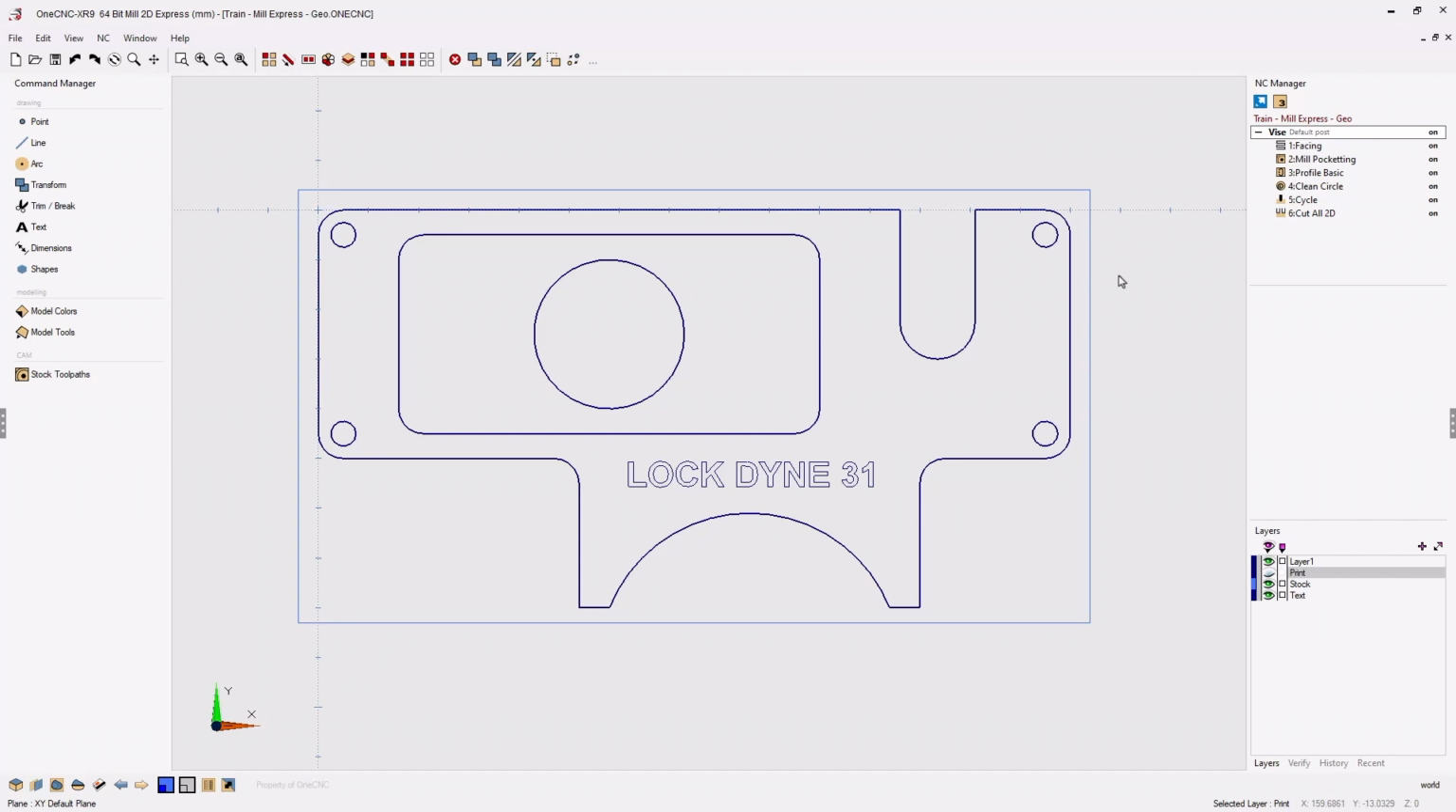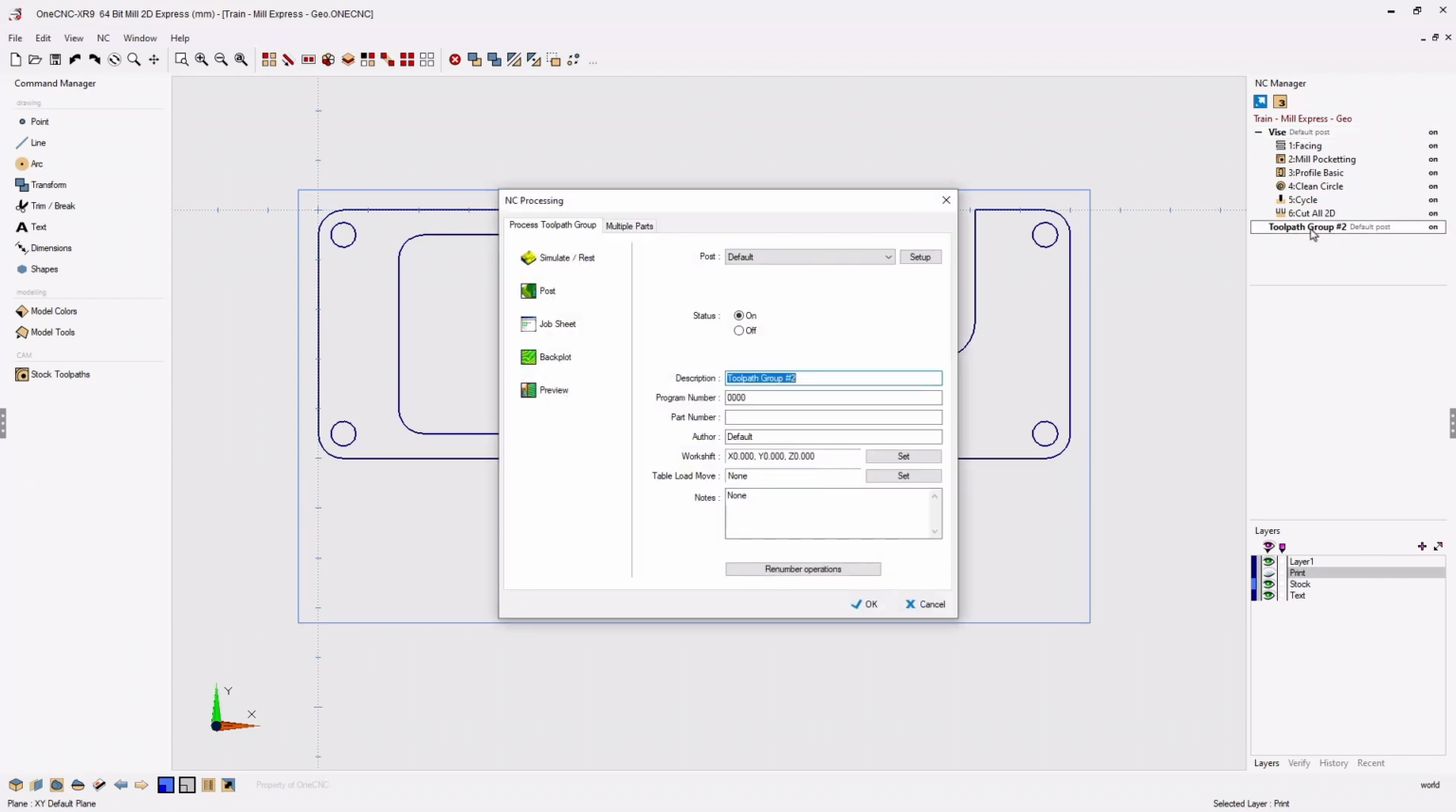Creating a toolpath group is very simple. Just take your cursor within the NC Manager, right-hand mouse click, and select New Group. By default, it's going to be called Toolpath Group with a sequential number. And again, you can rename this just by double-clicking, heading over to the description parameter, and typing in whatever you'd like. For this example, I'm going to be typing in fixture plate, and then we'll click OK.